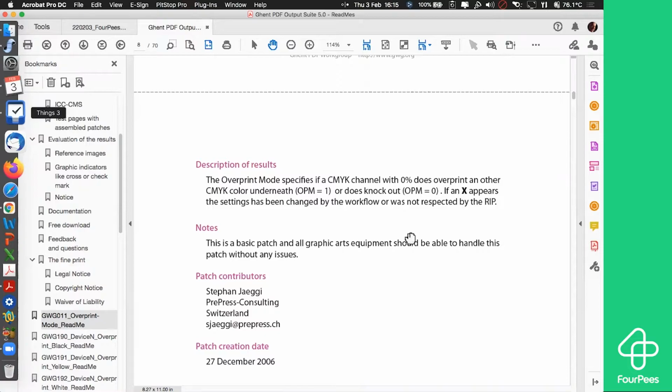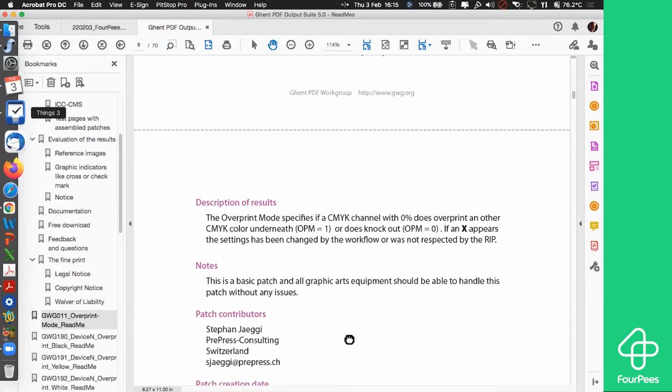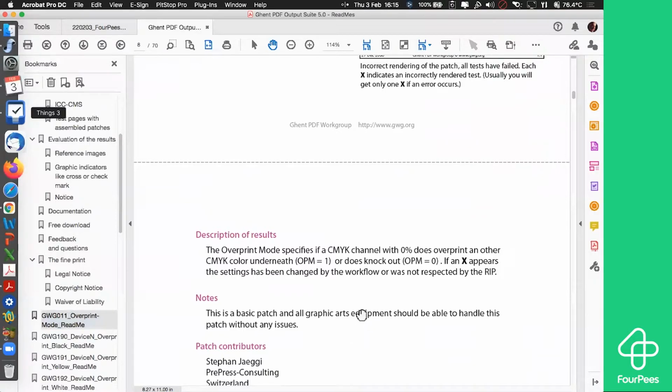They were written by the original authors of the patch, and sometimes they're a little bit more elaborate, sometimes they're rather short. But that's for each patch. So if you encounter a problem, you should go to the documentation and read the 2 or 3 pages about this particular patch where you get an error.